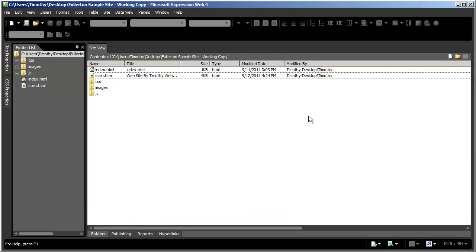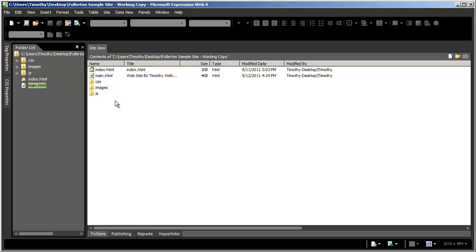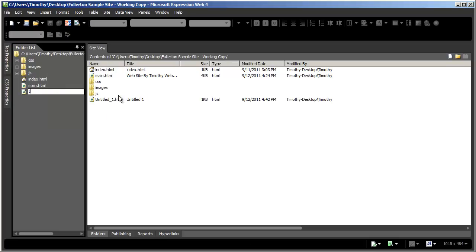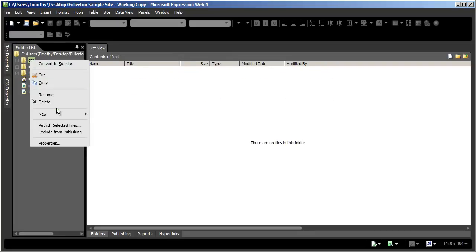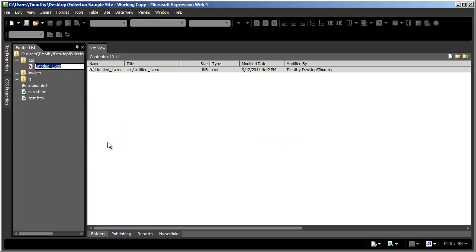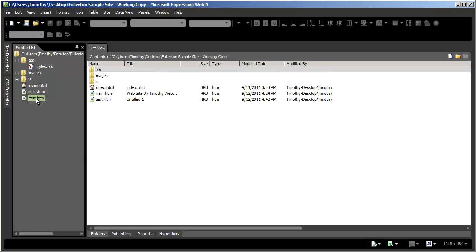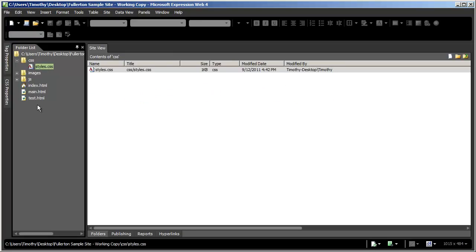Well, here I am back in Expression Web. And I don't want to actually continue using our main as our test file here. So what I'm going to go ahead and do for the next few lessons is I'm going to right click up here, do new and HTML, and I'm going to go ahead and create a file called test.html. And I also need to go ahead and create a CSS style sheet for this. So I'm going to come into my CSS folder right here, right click on it, do new and CSS, and I'm just going to go ahead and call this styles.css. So we created two new pages, test.html and styles.css.